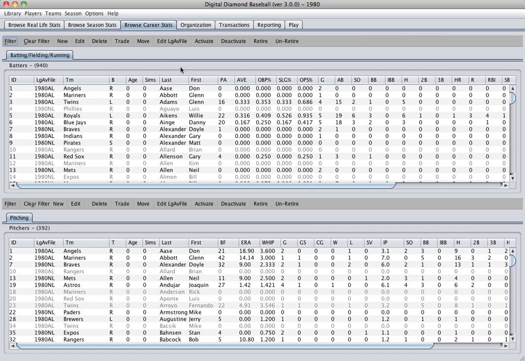Digital Diamond Baseball now tracks career statistics as well as seasons. So at the end of each season, the season statistics are added to the career statistics. So if you play many seasons one after another, you can keep track of the career stats for those players.